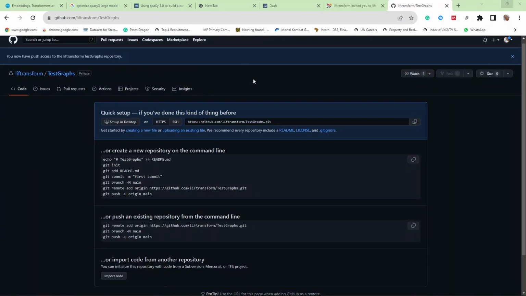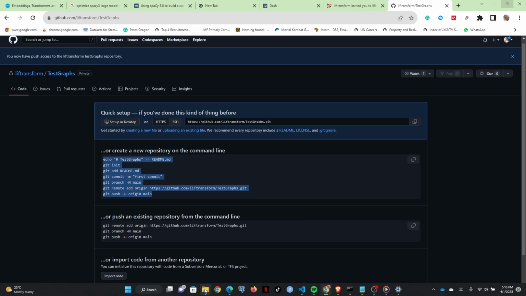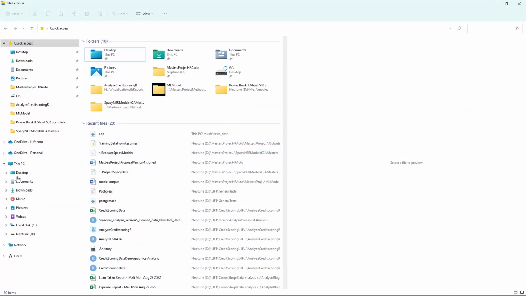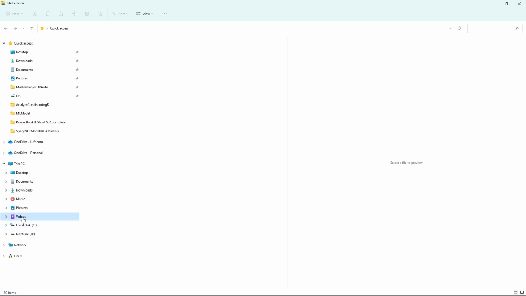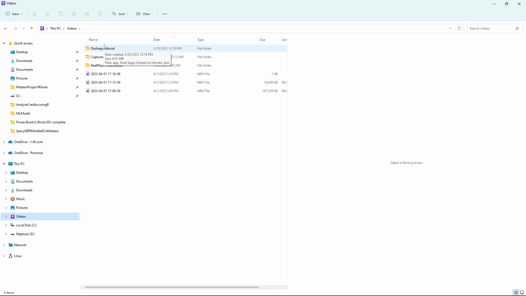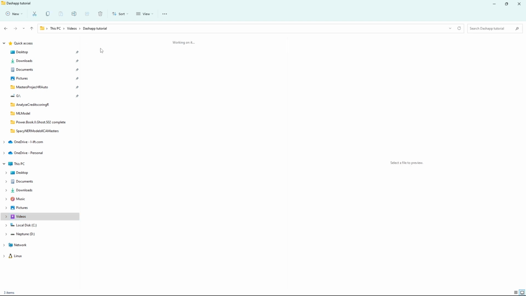Now this is my GitHub page. I've just created this repository. It's called test graphs, and this is how it shows. It's a private repository. So normally what I do, I just copy these lines of code, and I go now to where the folder where the model is. It's under videos and it's under dash up. So this is where the model that we've been working on is, and I write CMD.